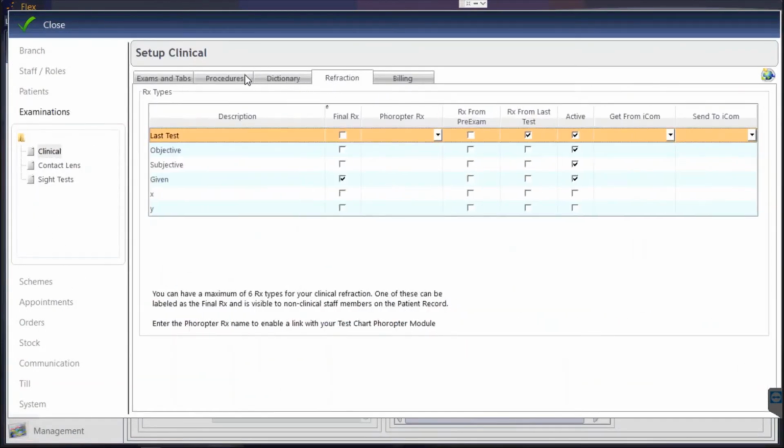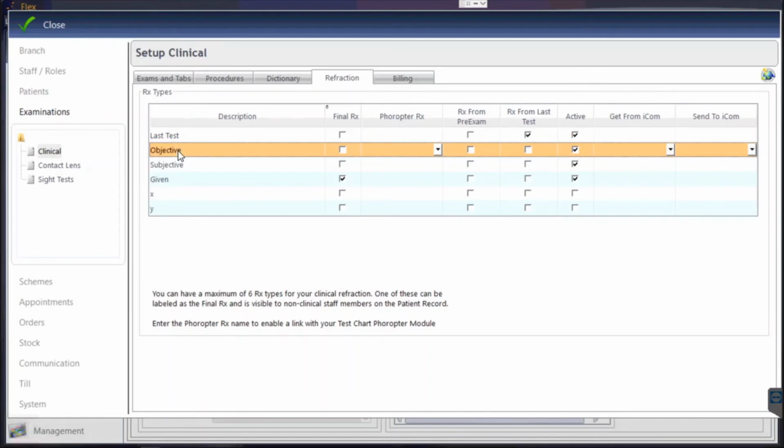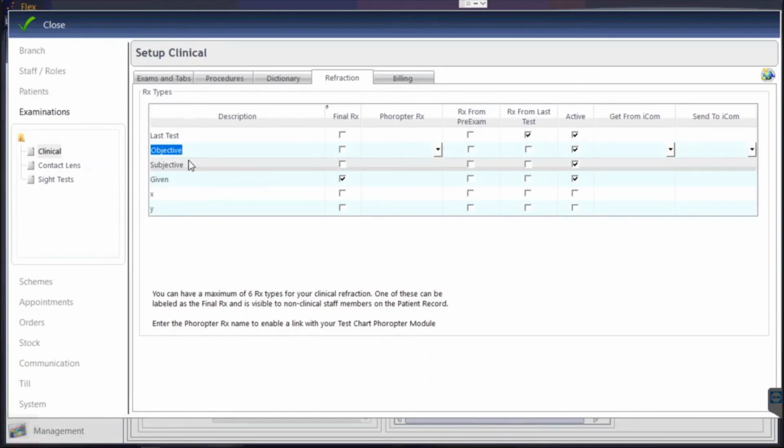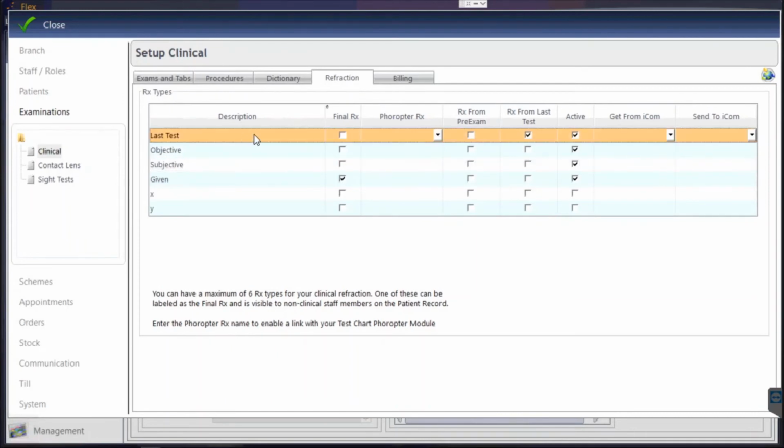So let's look at what all these columns mean. Description, that's just what the tab is called. So you might want to call objective, ret, whatever it might be. You can change the name of these if you want to. Final RX, one has to be marked as the final RX to go forward for the dispensing optician, so make sure that one of those is ticked.